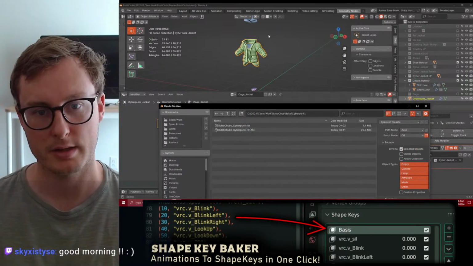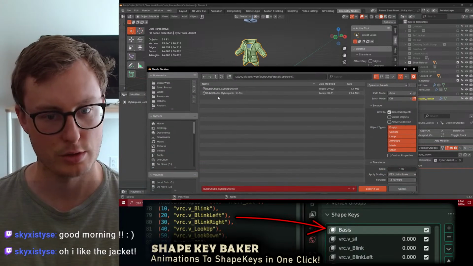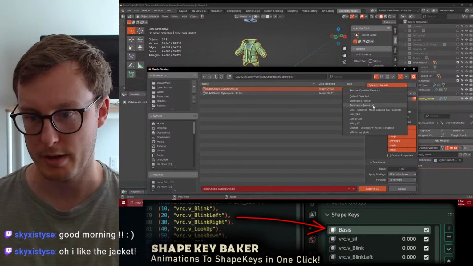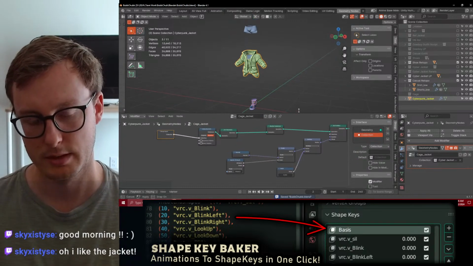So what I've done here is I'm using a GeoNode modifier to make my cage. It's a little bit simpler that way. Just a little bit, though. Not like majorly.